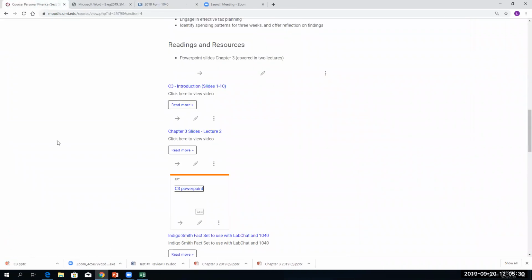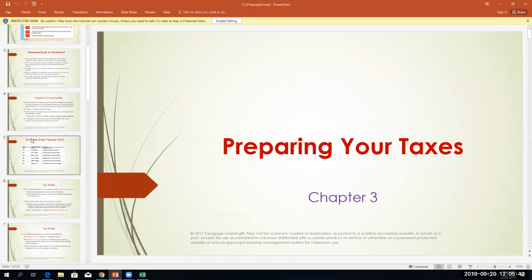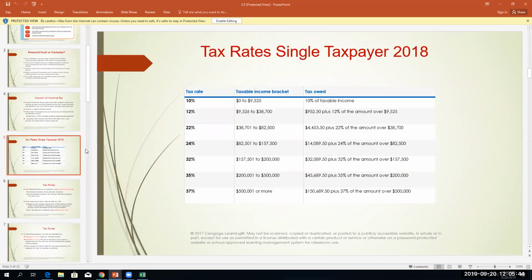And that will be something obviously that you will want to have accessible right now, but also for when you do the exam. So let's go down, let's look at slide 5. And let's go back. You should write down, if you would please, her taxable income.